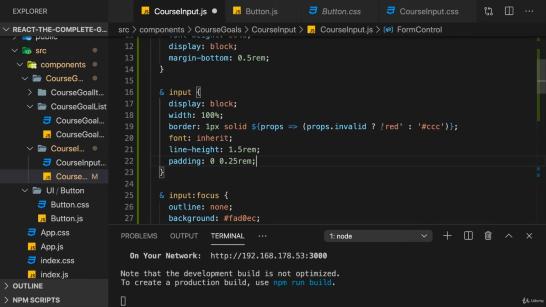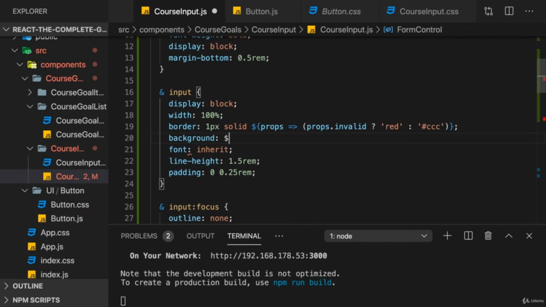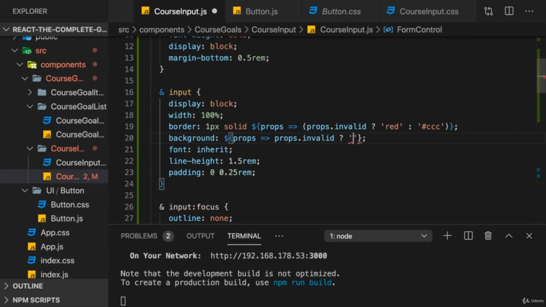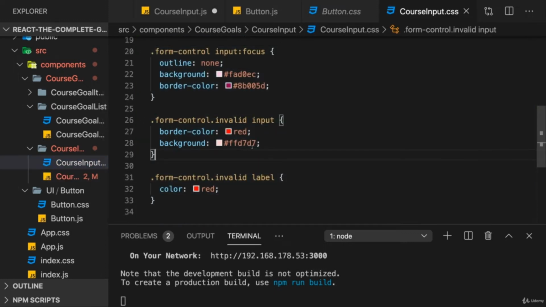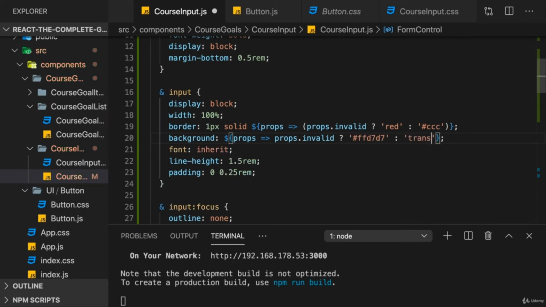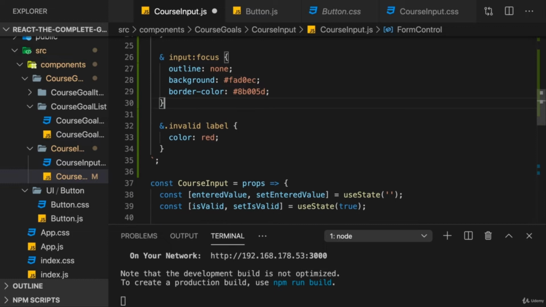So this is this. Now we also want to set the background color. So I'll set background here to a dynamic value. And just as before, I check props.invalid. And if it is invalid, I set this background to this light reddish color here we picked earlier. And otherwise, I'll set it to transparent. And with that, we can remove this style here.